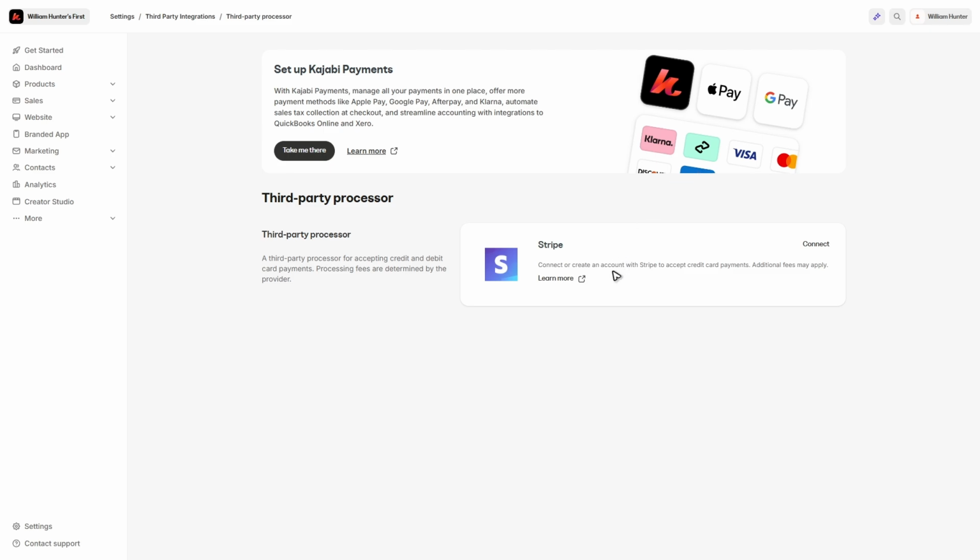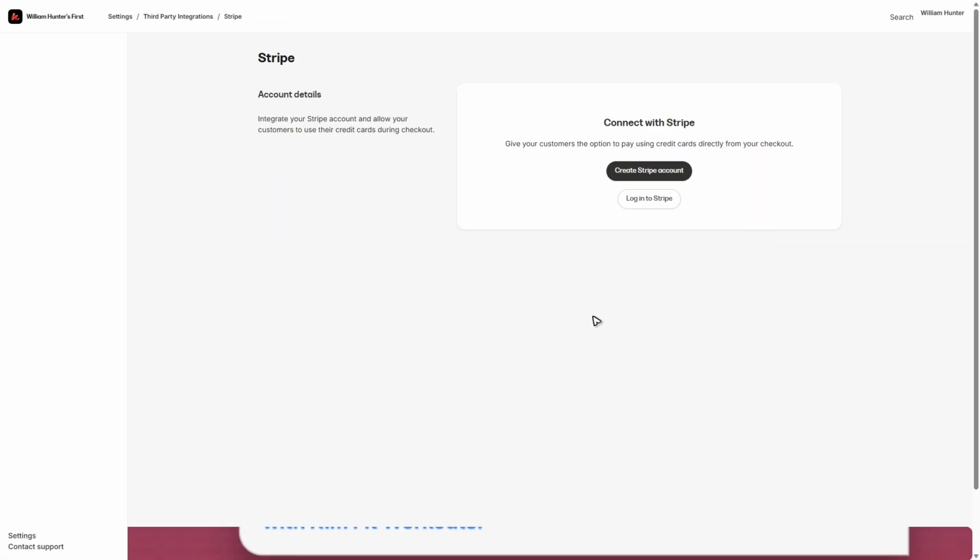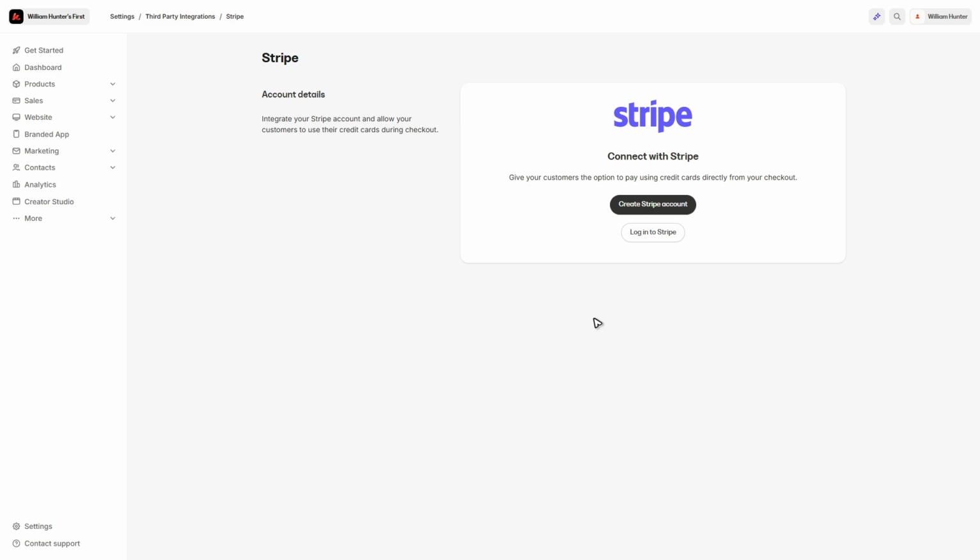If you just want to connect Stripe, just click on Connect right here. If you have a Stripe account, just click on Log into Stripe. And if you don't have a Stripe account, just click on Create Stripe account in here. Okay, log into Stripe if you do have an account.